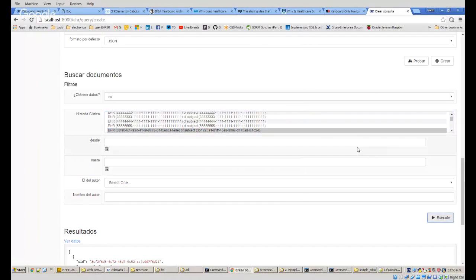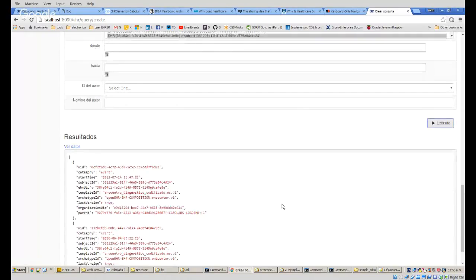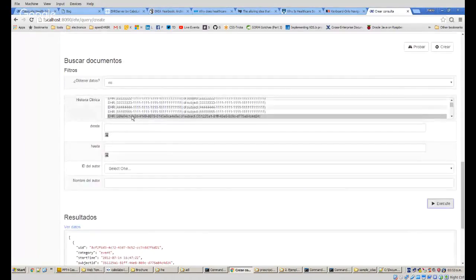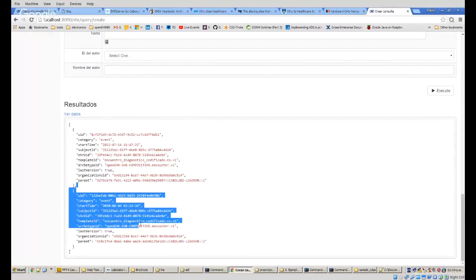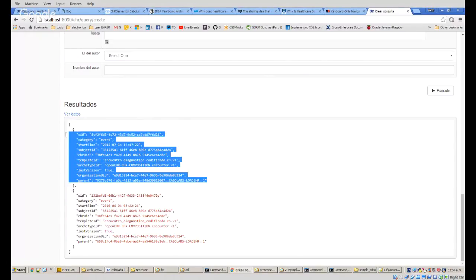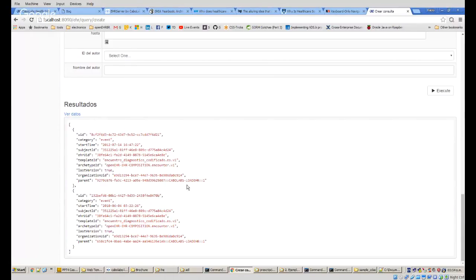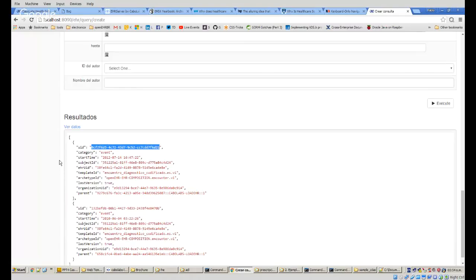Let's continue checking, and there we have 1, 2. On this EHR, we have 2 records, 2 clinical documents that have diabetes mellitus as a diagnosis on them. Yeah, and these, of course, are not the clinical documents themselves. This is an index of the clinical documents. It's just a pointer to the clinical document, and this is the unique identifier of the clinical document. If I want the content of the clinical document, I can query the REST API with this ID, and I will get the content.